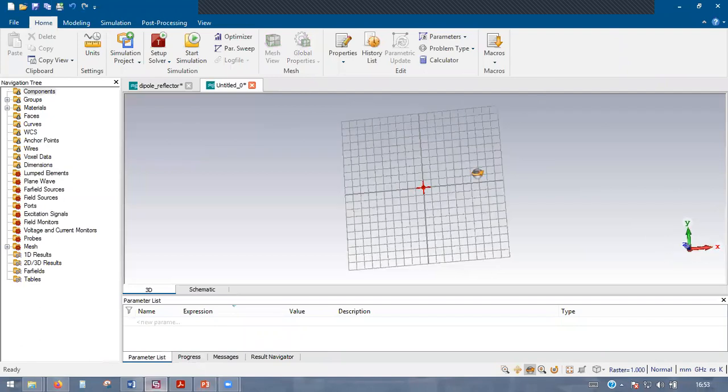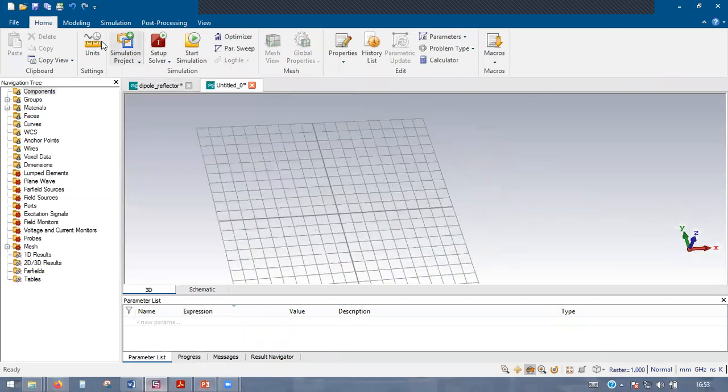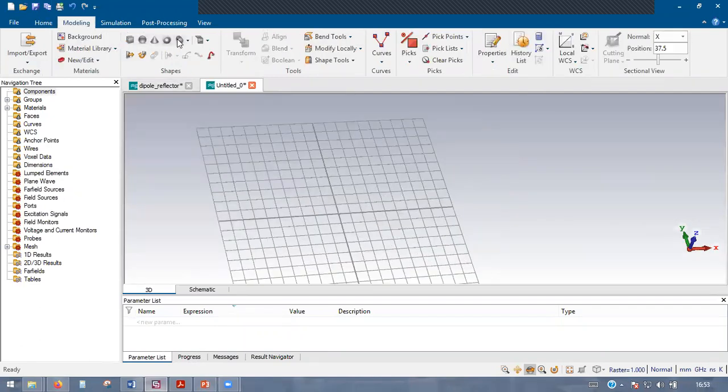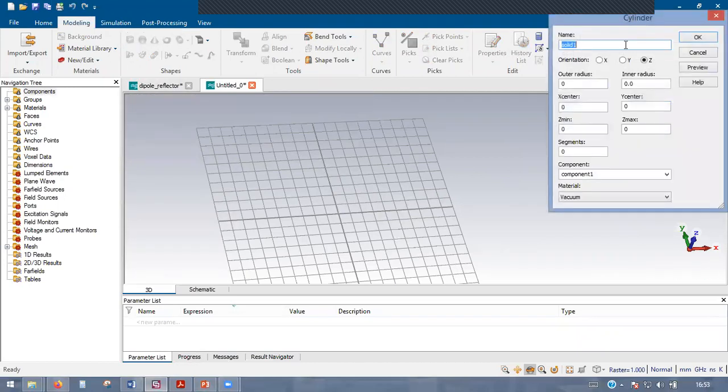So now we will start the designing. First we'll design the dipole element. For that we need to select the cylinder here. Press the ESC button from the keyboard. Here we can give the name as dipole. For the radius, again we will use the parameter called R. It will be minus h by 2 to plus h by 2.